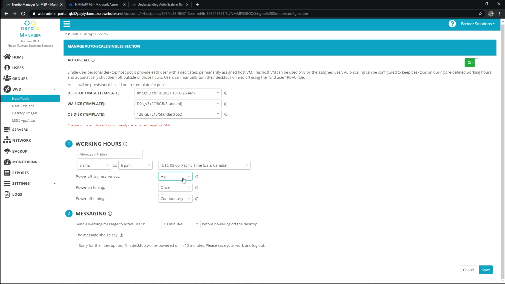If we go to medium, active users should be left alone. It's just going to be those with disconnected sessions or no sessions, right? So that might be where you want to be. If people are working late, they're not going to get impacted. But if people are already disconnected or gone for the day, awesome, let's stop that compute cost.